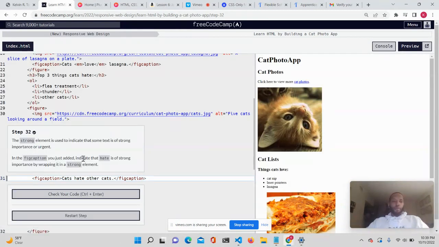The strong element is used to indicate that some text is of strong importance or urgent. In the fake caption, you just add it to indicate that hate is of strong importance. That it is. Hate is a strong word. I've always heard that.